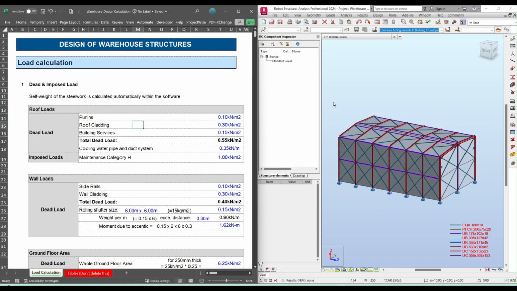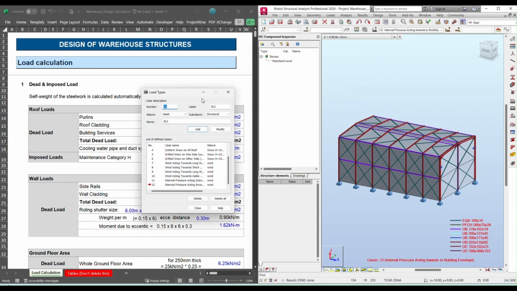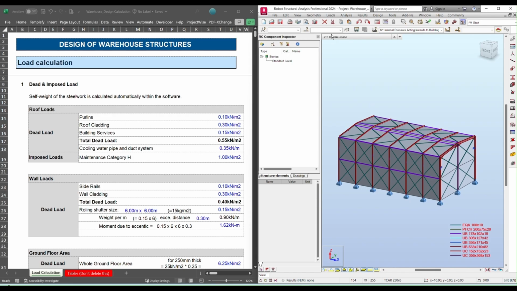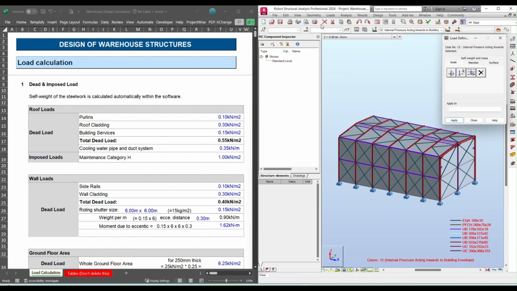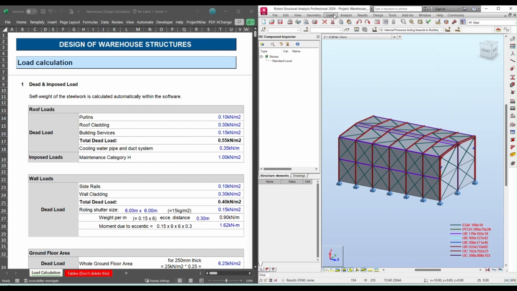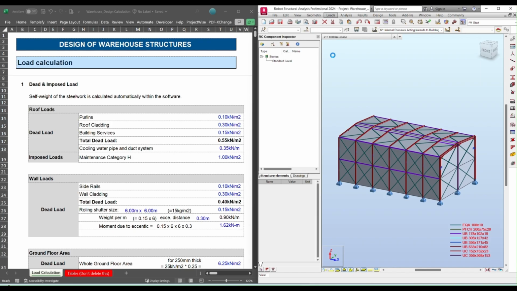Now we are going to apply these loads, and as we see, the load types have been added already. Instead of adding these through geometry, loads and load definitions, which will take more time, we are going to apply all the loads by the load table method. For that, go to loads, click load table.